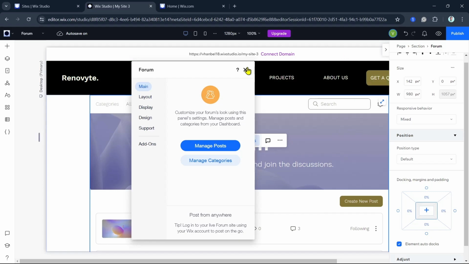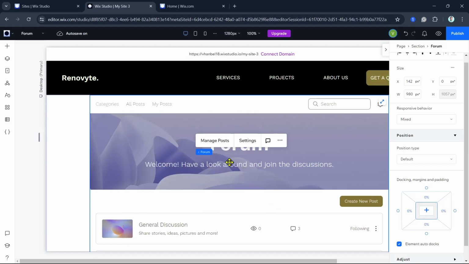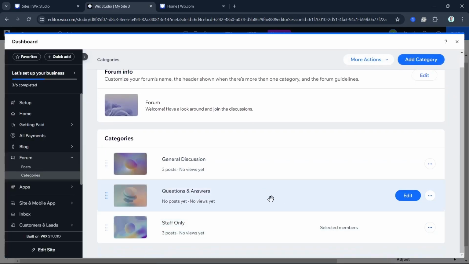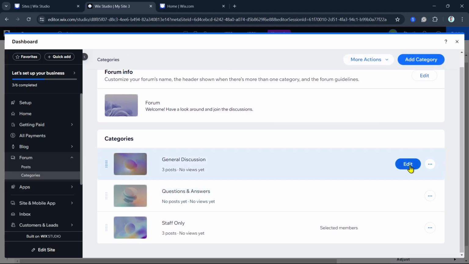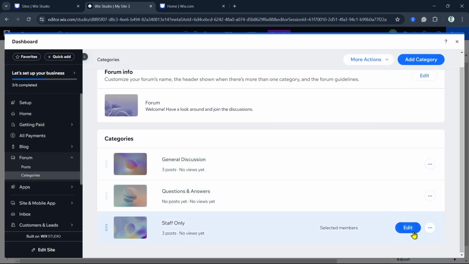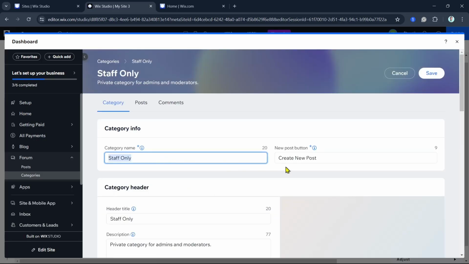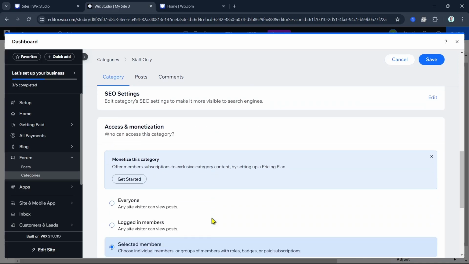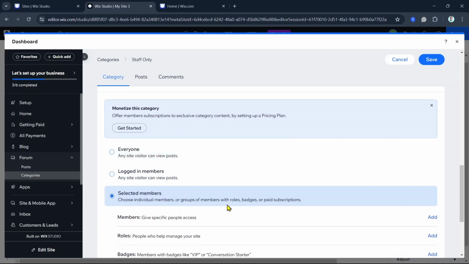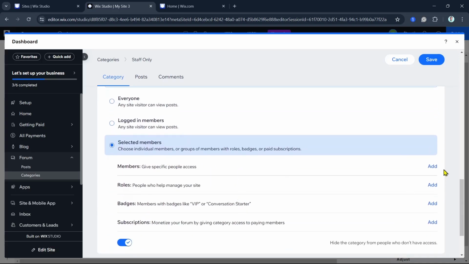Now let's go to the moderator section or member section. Here in your category section on your dashboard, if you click on Edit, you will find the member settings. So click on the Edit button right from here, and then scroll down until you find this section here. As you can see, Selected Members, and then you can add members. So you can select users from your member list and assign them as moderators.